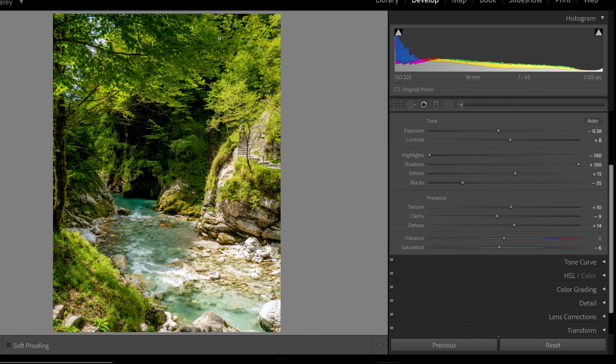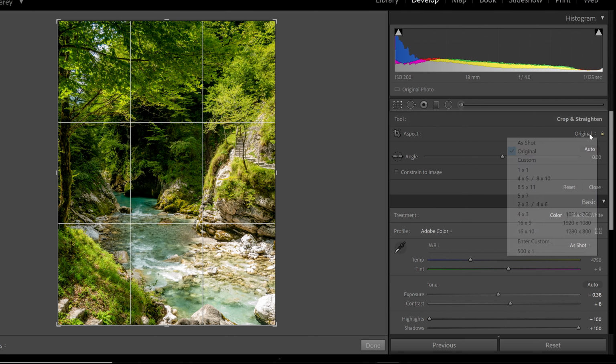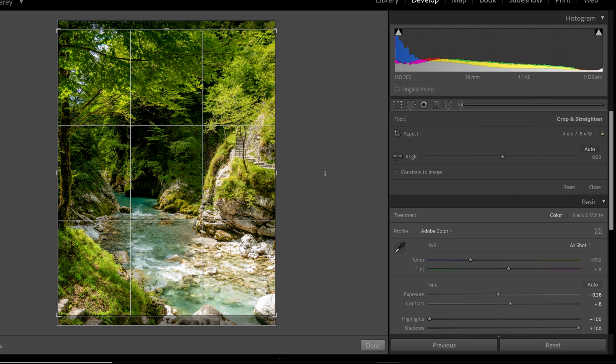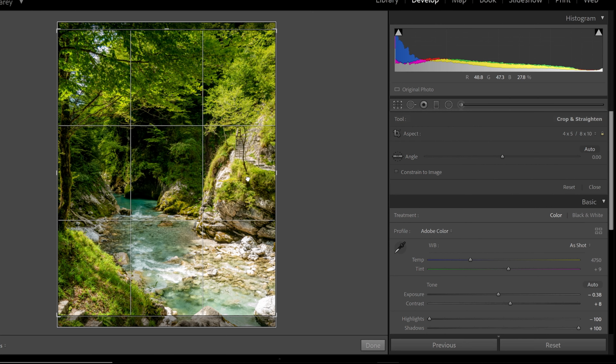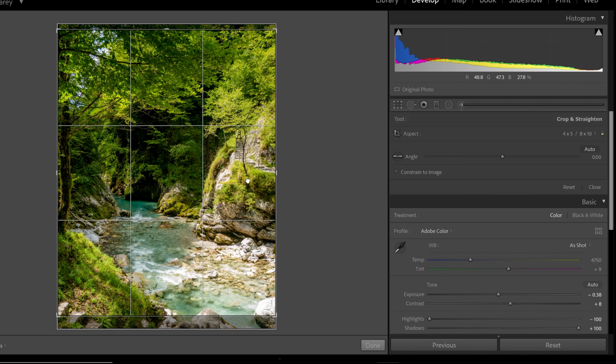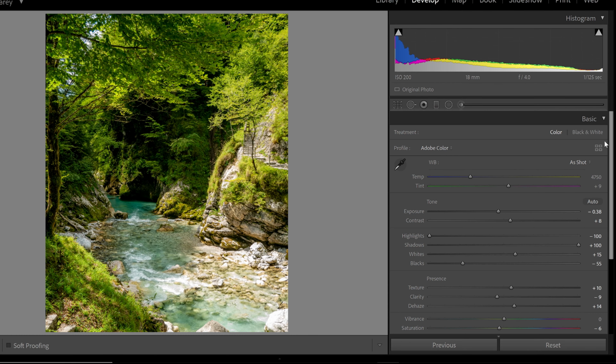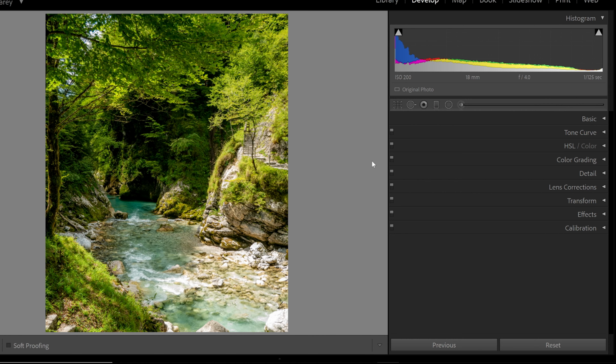Something I wanna do, because I want the picture to be posted on Instagram, I'm gonna crop it and I go here and I go to 4:5 because this is the best for Instagram. And I'm gonna go, I guess, over here. Now we're done with the basic correction, but just for now, because we can keep coming back as we keep editing, we will understand what we need.